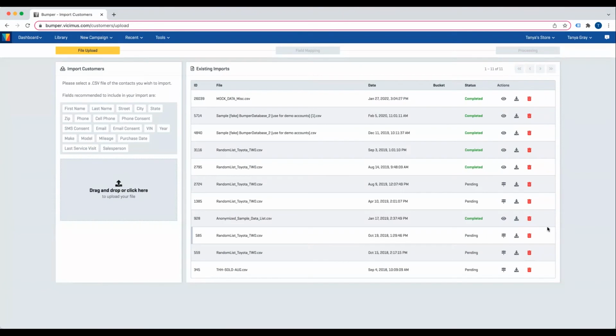On the main import screen, you'll see any previous list imports that have been added into your account. You can see the most recent customer list that was imported into your account and use the icons on the right to download the imported files, delete the import from your account, or view the status of a recent import.